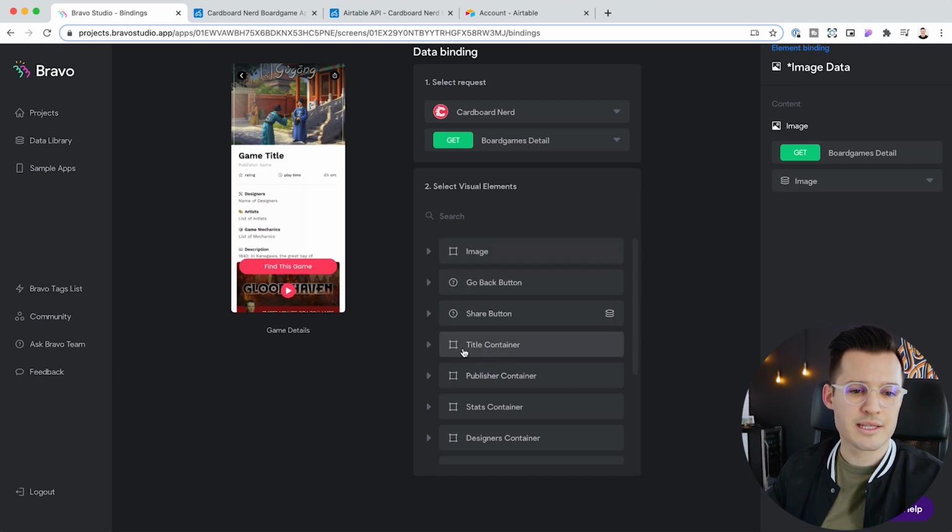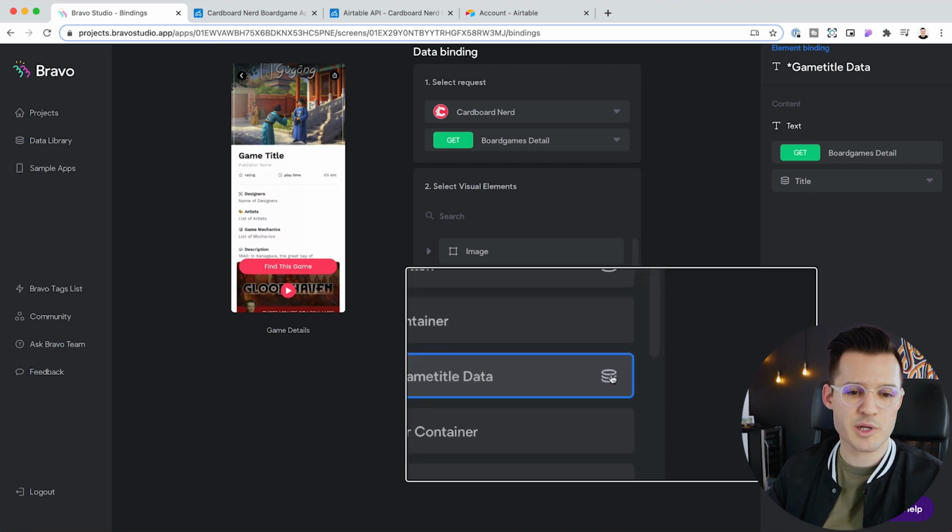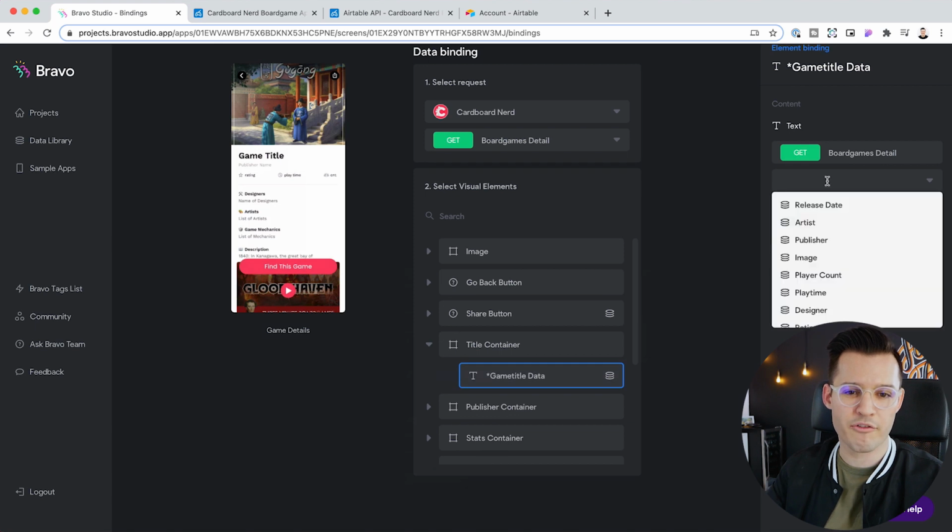Our title container. I'm gonna open up our game title. And sure enough, it's pulling data. We get the little icon that says it's currently pulling data from the database. Where from? From the title. I could mix that up and put the publisher name there if I want to, but I don't want to.